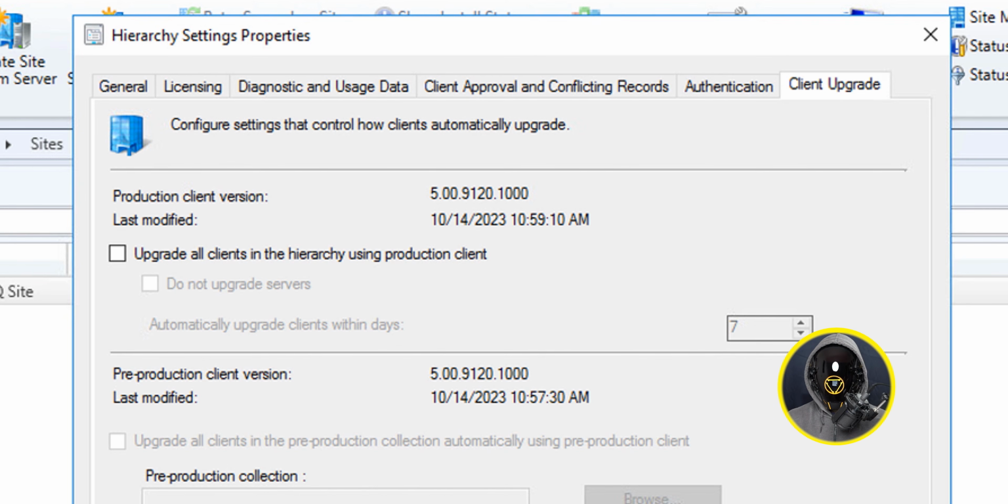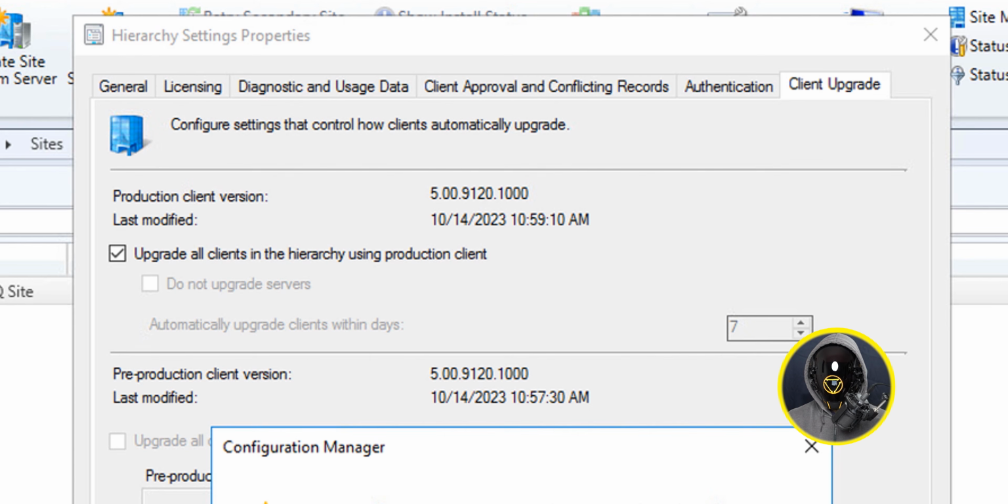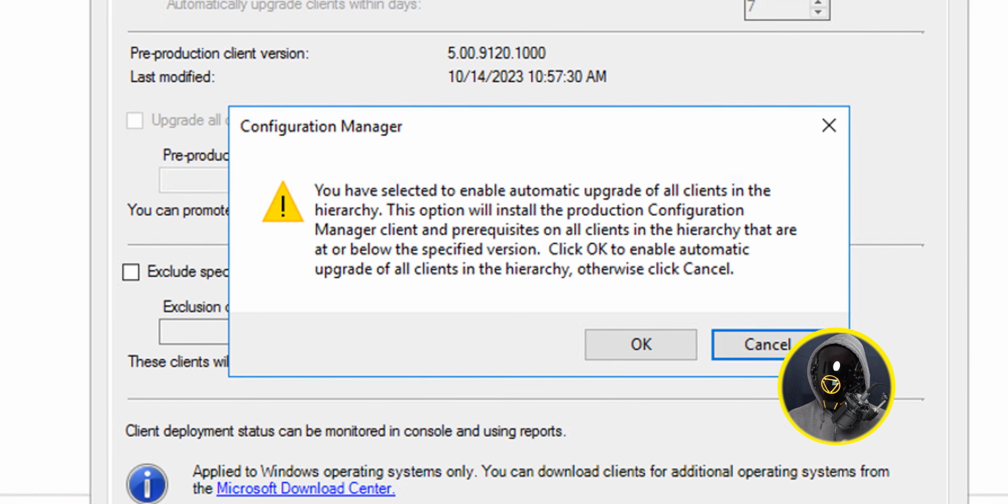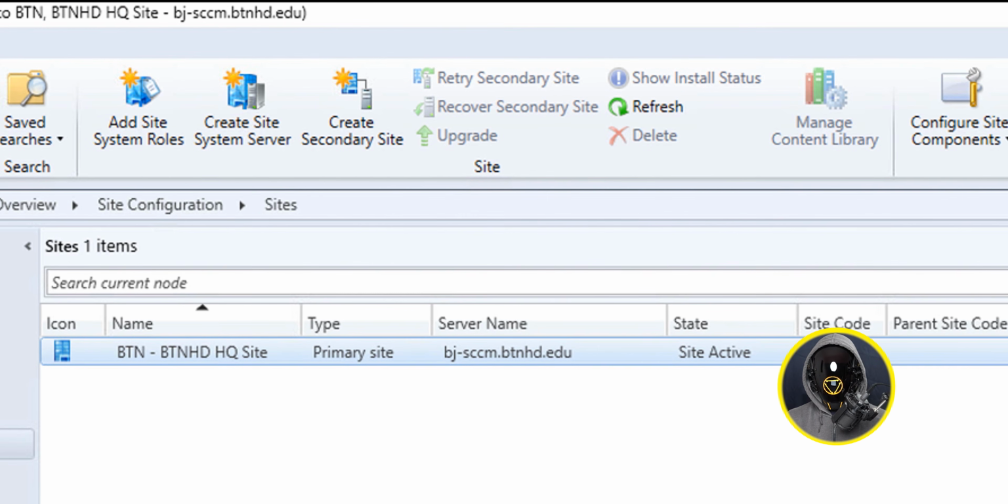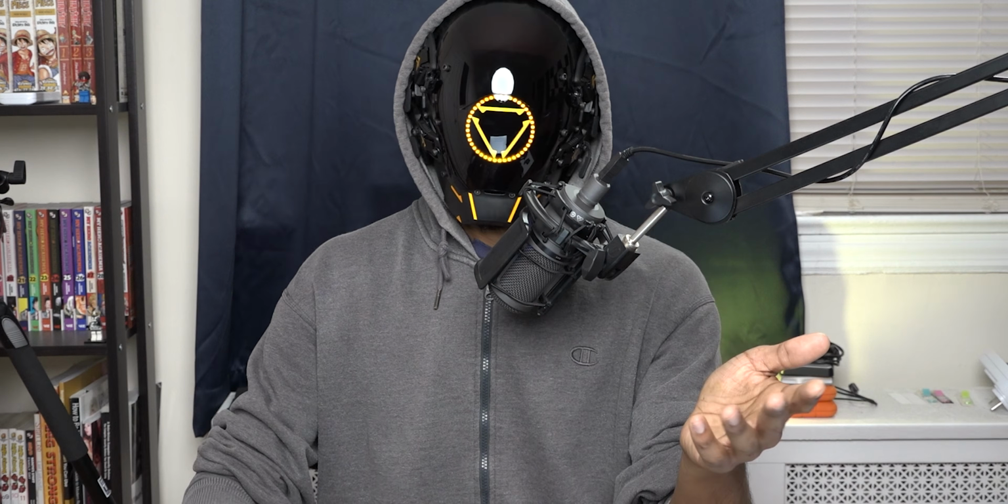So I'm going to check off upgrade all clients in the hierarchy, and it's going to give you a warning. Read the warning. Once you're done, click OK, apply it, and then OK it. And that's it. You're done. We upgraded our SCCM to 2309.